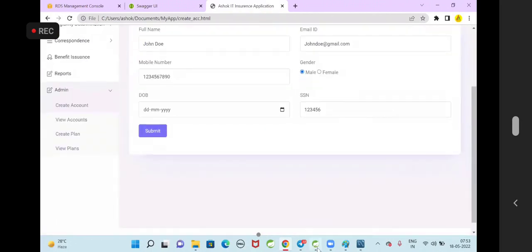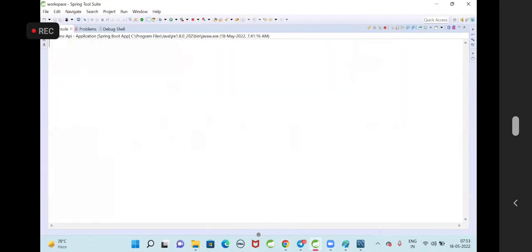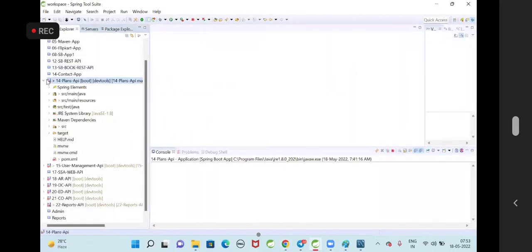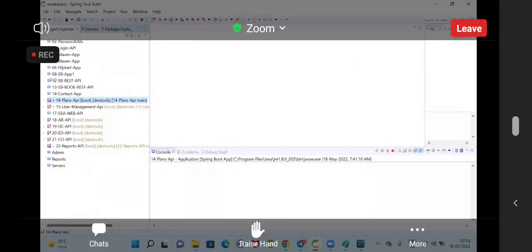Next up, account creation, guys. Admin can create the account. Do we have user management API for account creation or not? We have user management API for account creation. In user management API also we have configured data source properties.